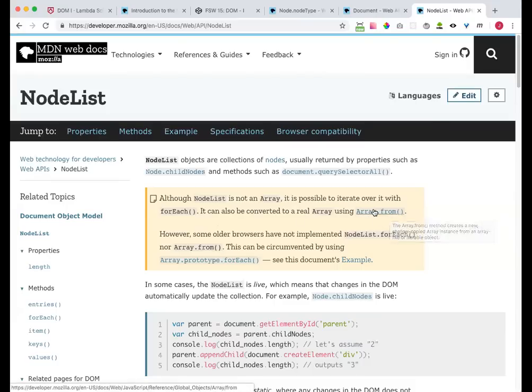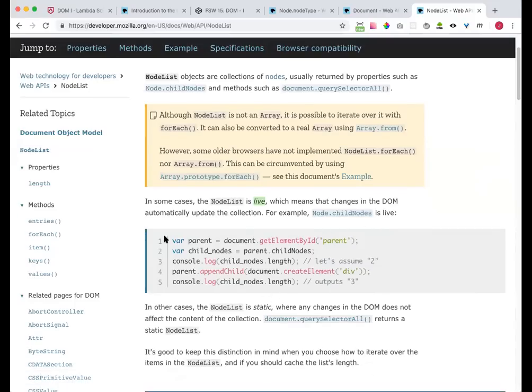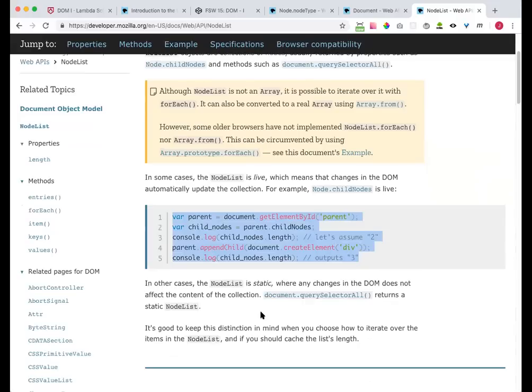Interesting. We'll come back to this later. However, some older browsers have not implemented NodeList.forEach, nor Array.from. This can be circumvented by using Array.prototype.forEach. See this documentation example. So they're just saying, warning, some browsers don't support all this crazy goodness. So, okay, what do we do with a node list? Well, it's really interesting. In some cases, the node list is live, meaning that changes in the DOM automatically update the collection. For example, node.childNodes is live. So it comes in here and basically we can change out the different pieces inside that list.